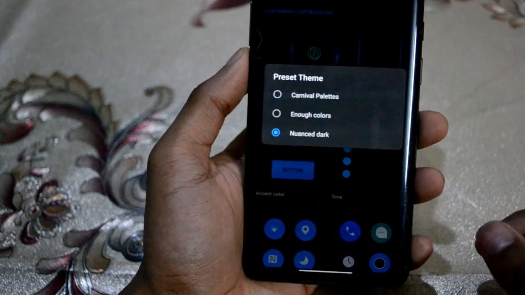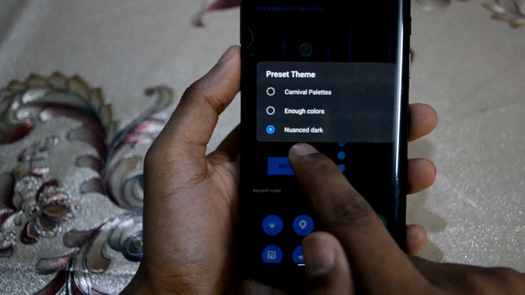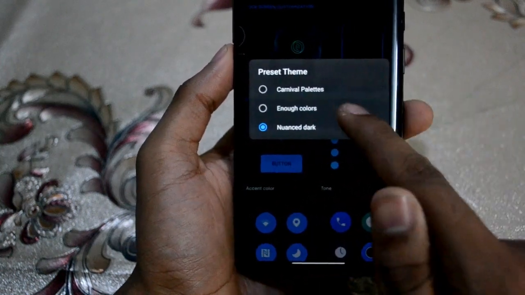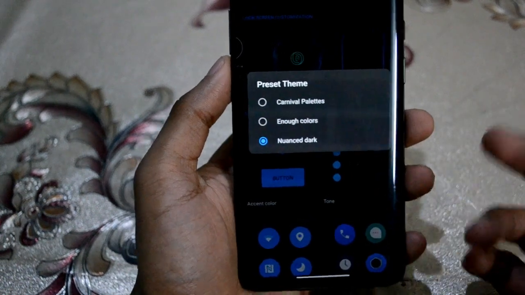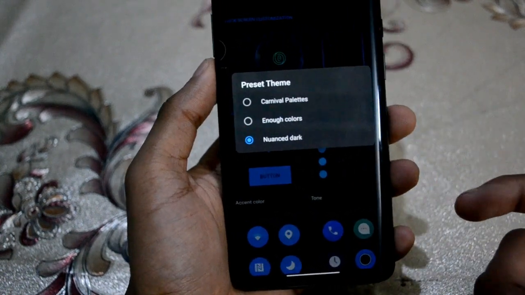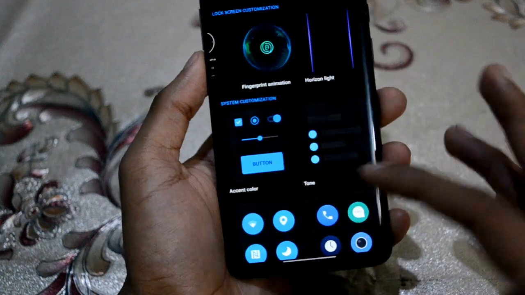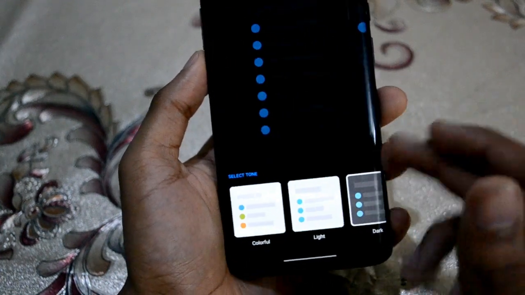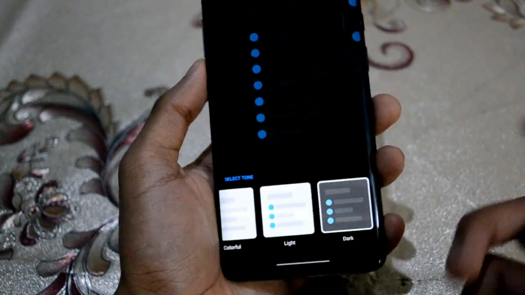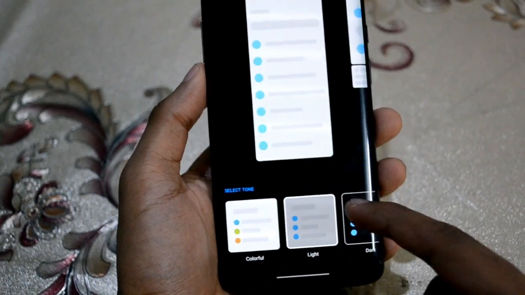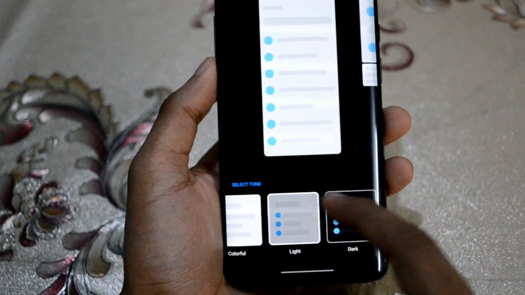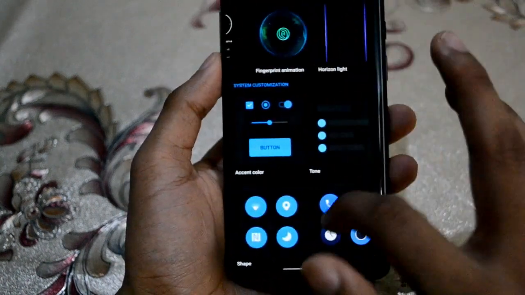You have got 3 themes here. This is nuanced dark, the one which I'm currently using. This is enough colors and this is carnival palettes. Enough colors is actually the light theme and carnival palettes is the colorful theme. And you can also change the tone of the setting, which is basically theme. If you click on that, it will actually change the whole theme of the phone. And yeah, this is it about the customization.